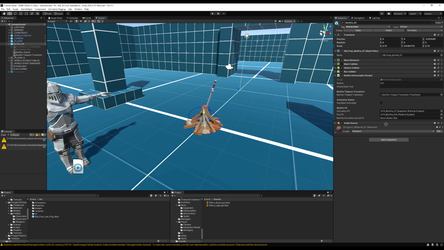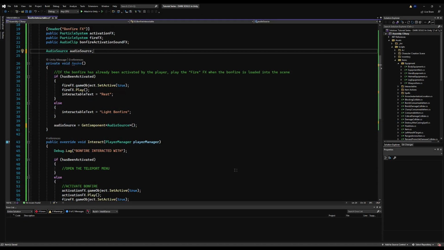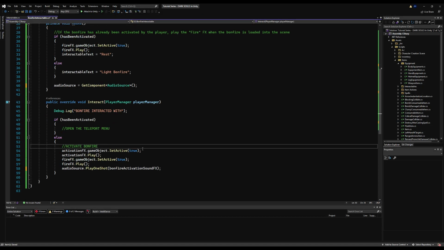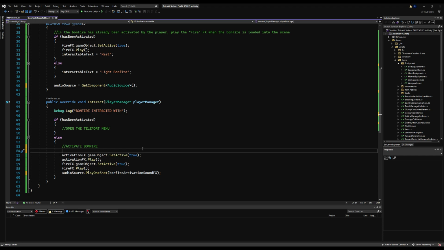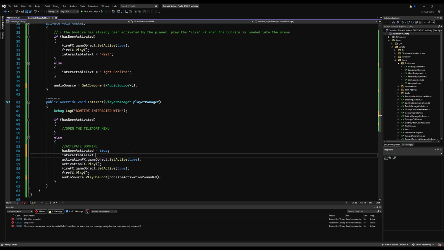Yes, I'm just going to drag in my audio clip like so. Excellent. Okay, now back into the script again. Down here on the activate bonfire, let's say has been activated equals true. Can't forget to do that. And then we're going to say interactable text is equal to rest. So if you are activating the bonfire, make sure you change the bool to true and then change the interactable text to rest down here as well.